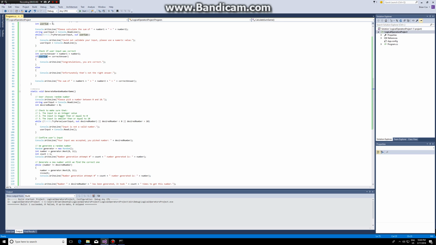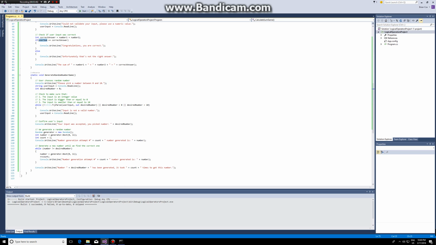Generating a random number. We ask the user to generate a number between 0 and 10. We ensure that his input is an integer, that it's bigger than 0, and that it's smaller than 10. So if one of these 3 conditions is false, we keep asking the user, hey, your input was not correct, please enter a number again. If the user's input was correct, we confirm what he picked, and we generate a random number, and then we keep track of how many times we've generated a number. And we keep on generating a new number until we find the correct one.